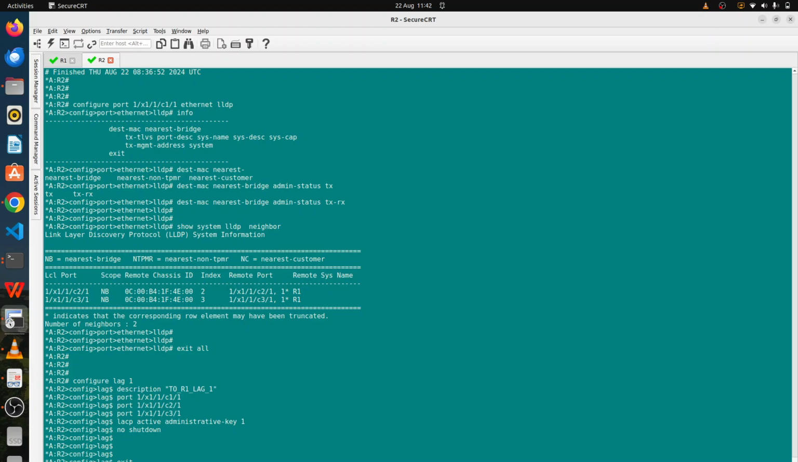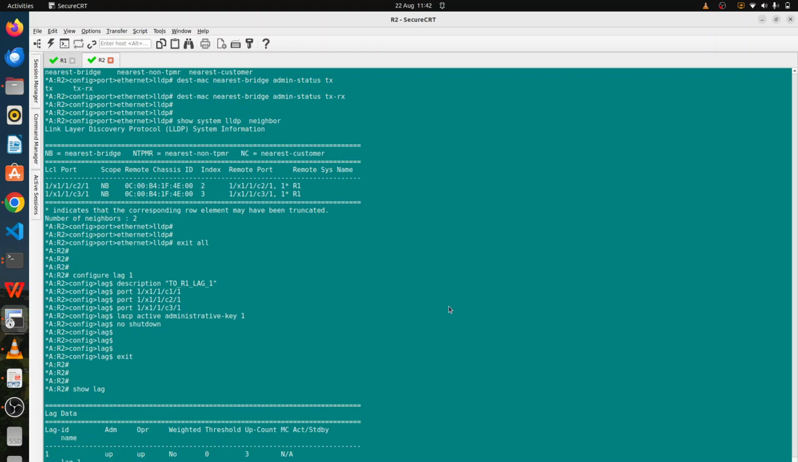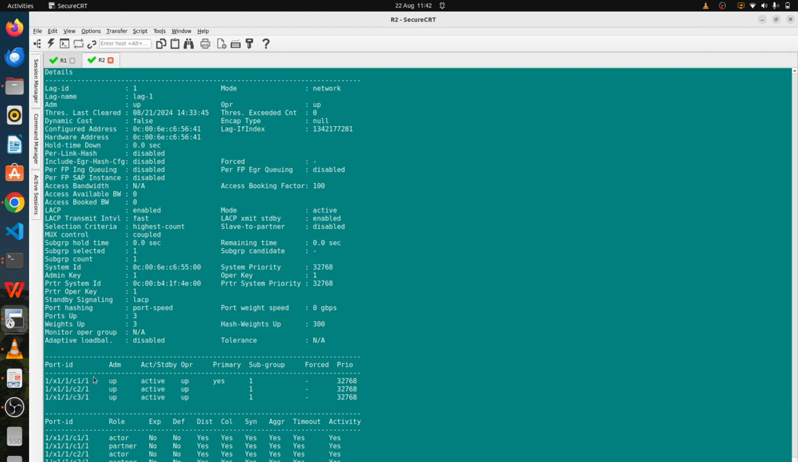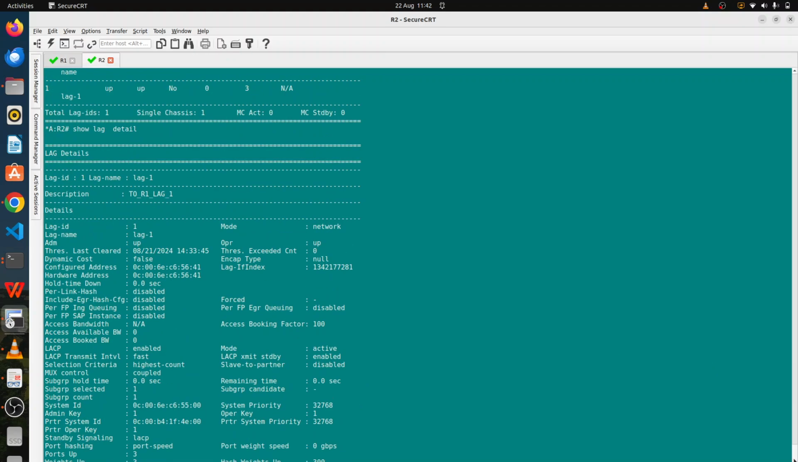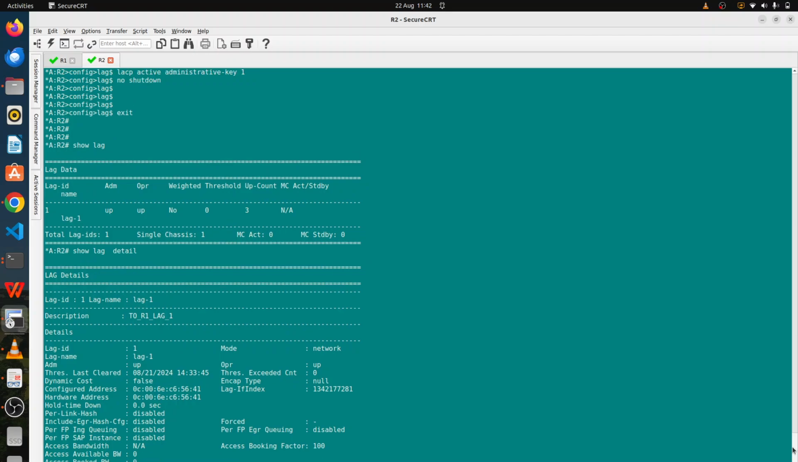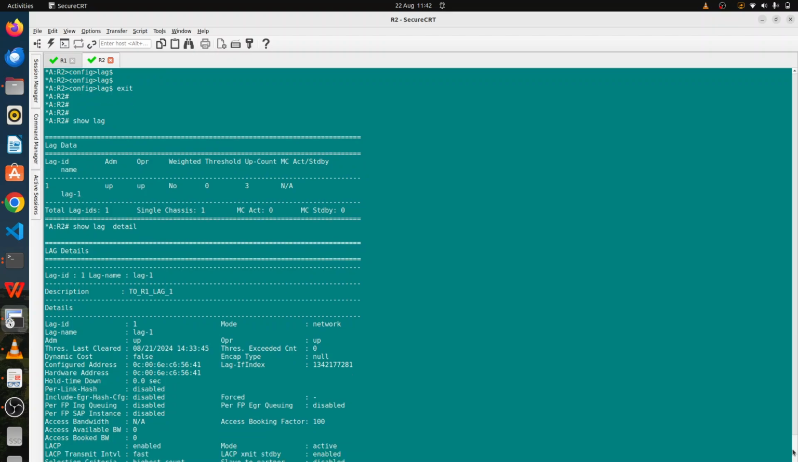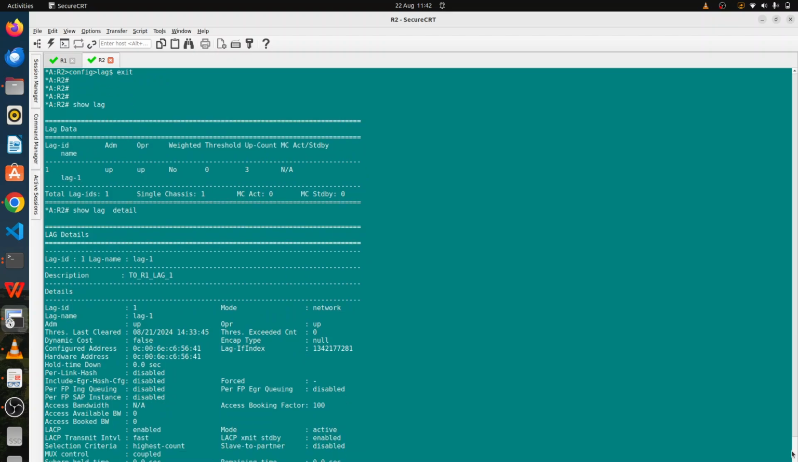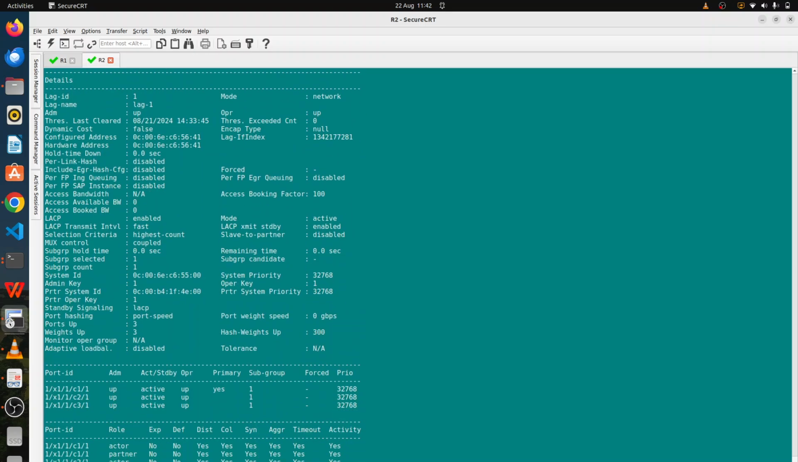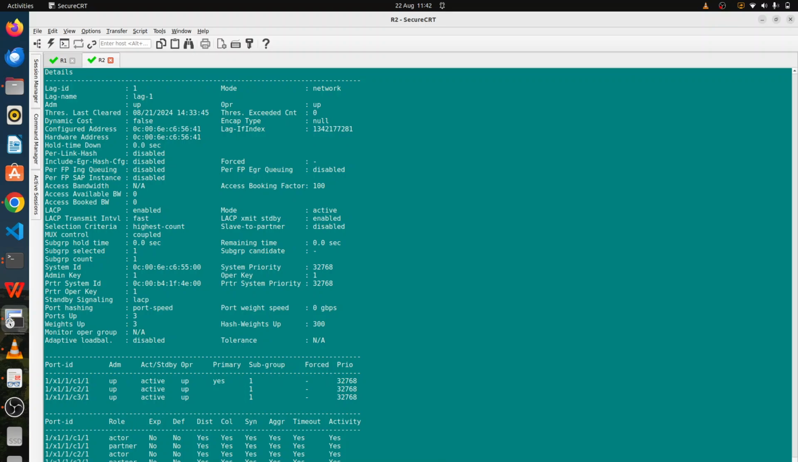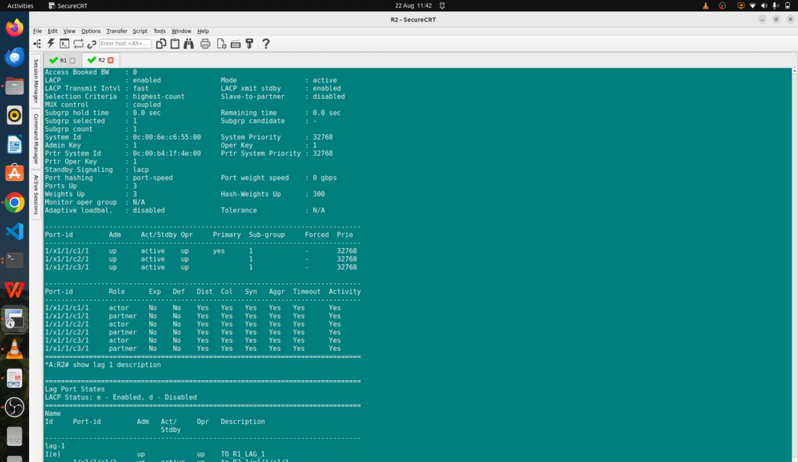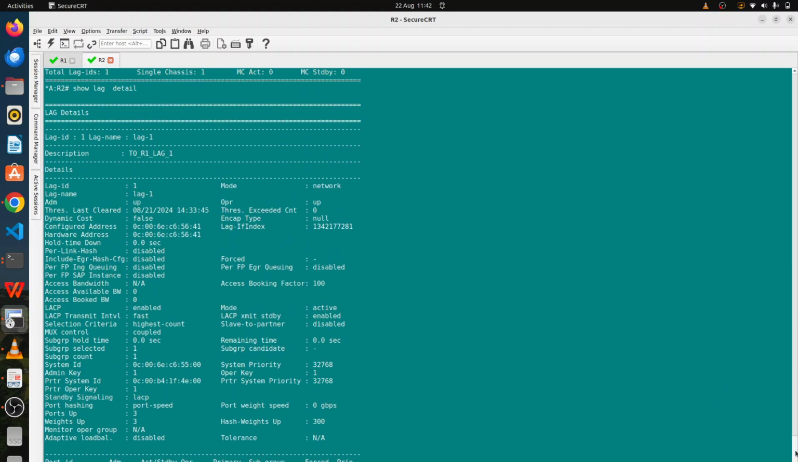So I can show lag. We have lag 1. Show lag detail. You can see that we have 3 ports and the capacity. Let's see the details. Operation mode is network. Operation is up. Show lag 1 description. You can see many more details.